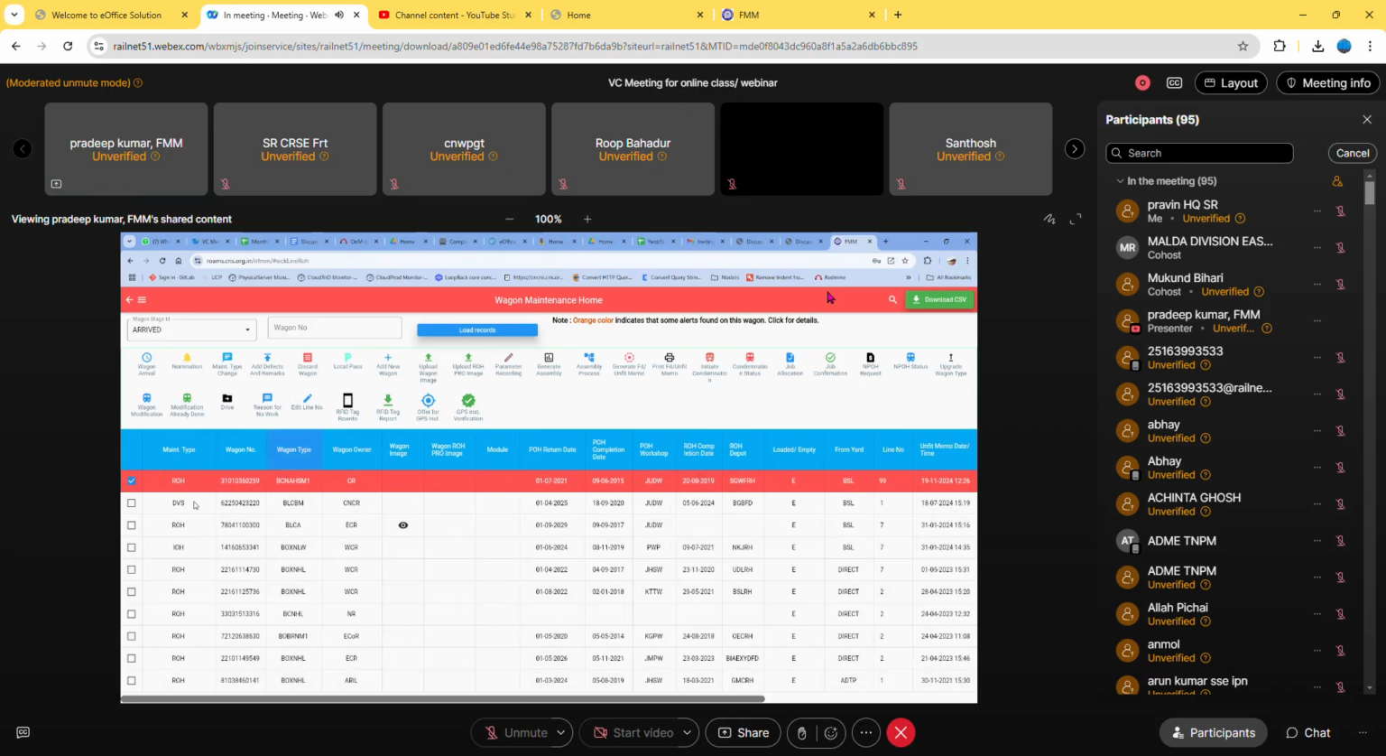See, this wagon has arrived in ROH, but as per some dynamic decision or wrong fitting by the yard or the depot itself, if I have made some error within the maintenance type, I have the option to change. So selecting the particular wagon, I can change its maintenance type.